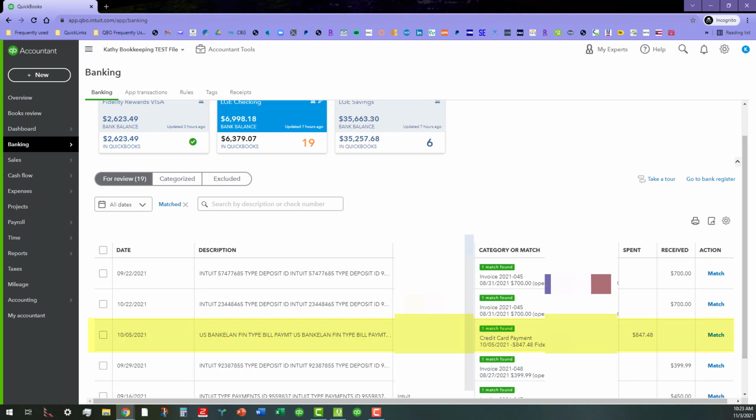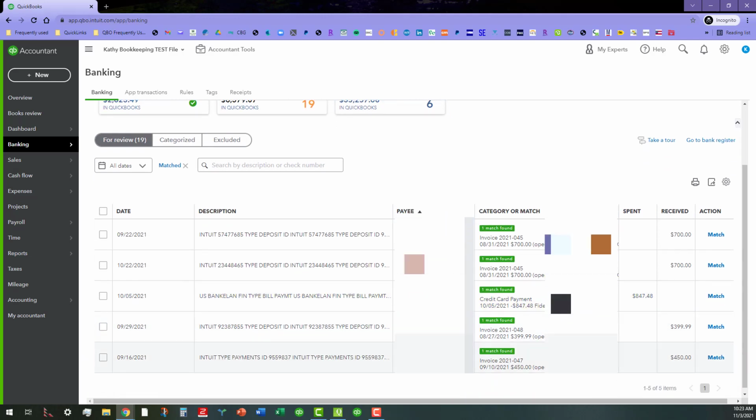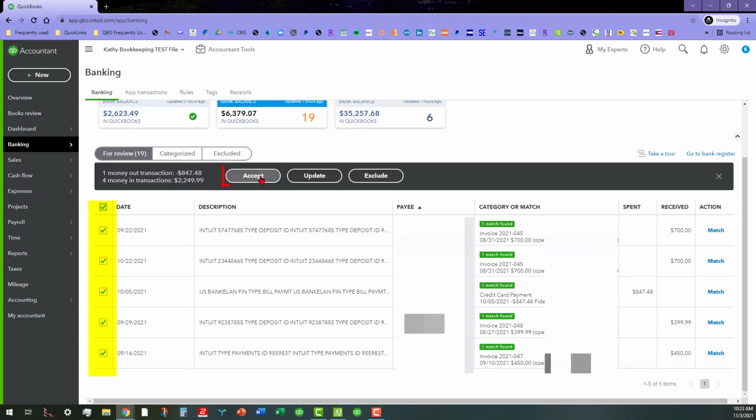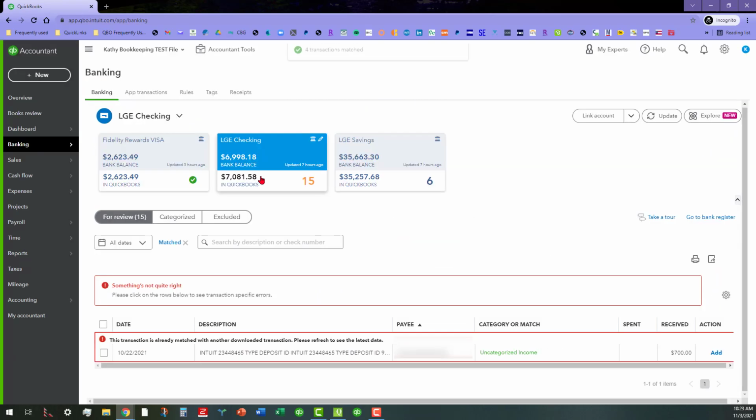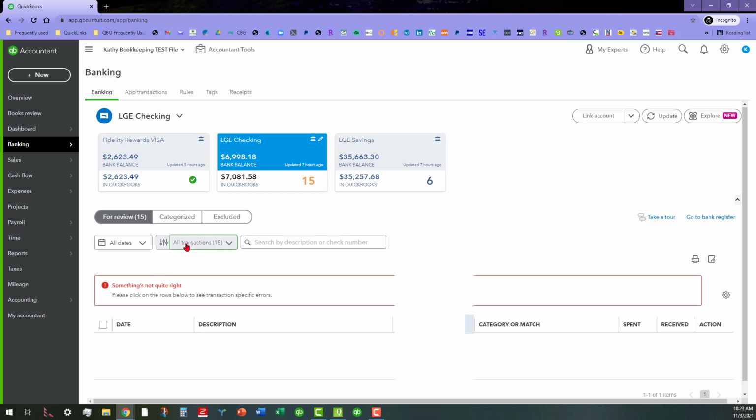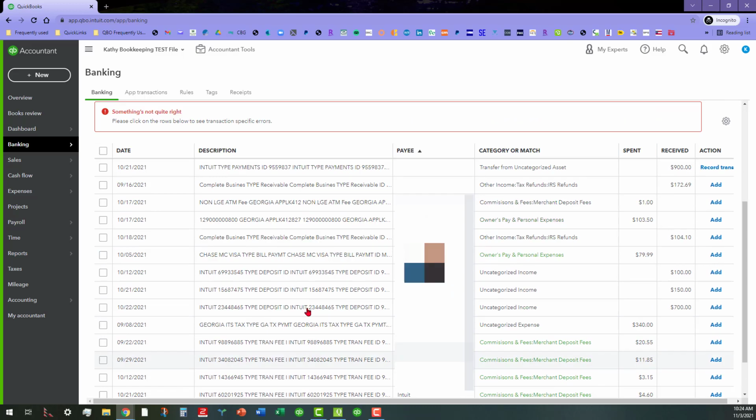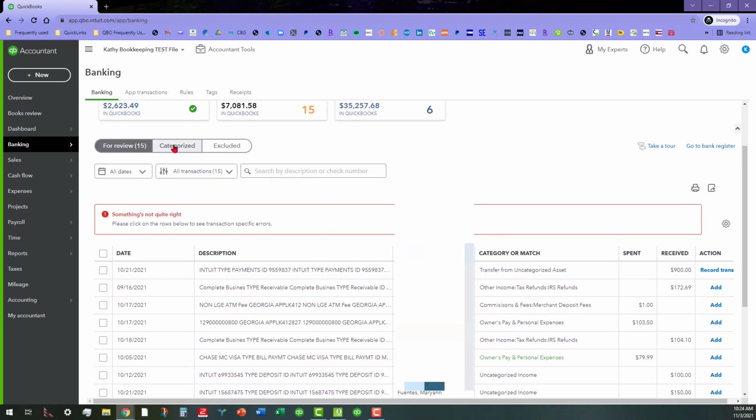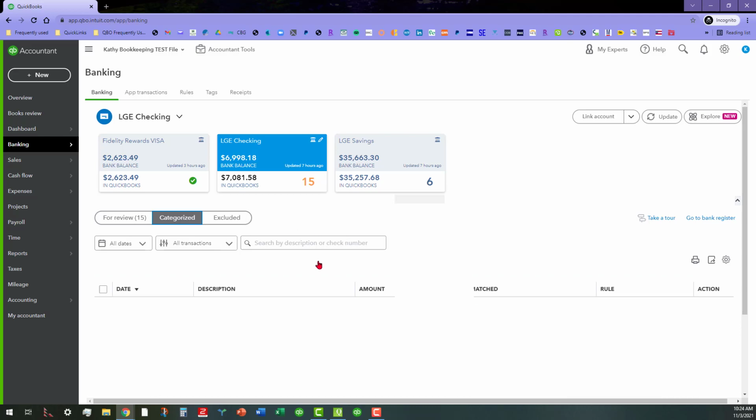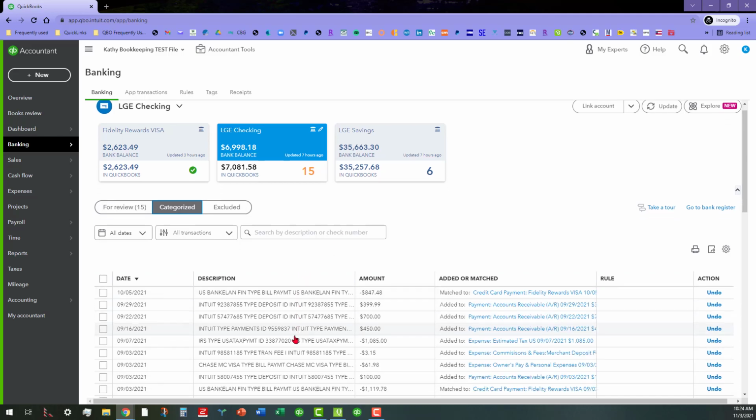So what I'm going to do now is, since all these are matching the way that they should, I'm going to go ahead and select all of these, and I can go ahead and accept these. And so what will happen is that all those will go through unless there's an issue with one of these, so we're not going to worry about that. So I'm going to go ahead and clear out this match by clicking on this X here, and that will go ahead and reset the filter for everything else. So if we go to the categorized for this area, you can actually see that those transactions did go in here.